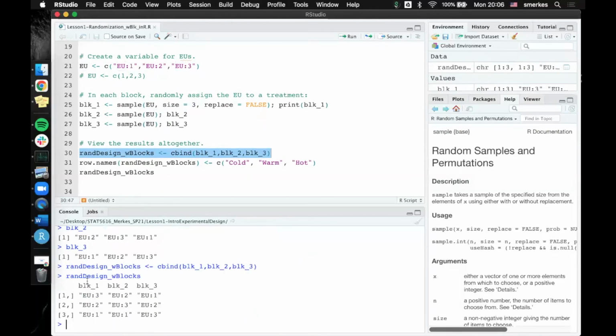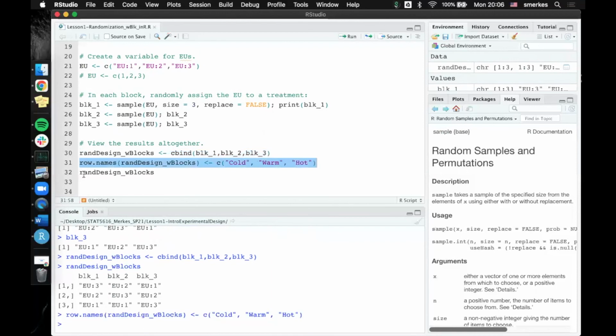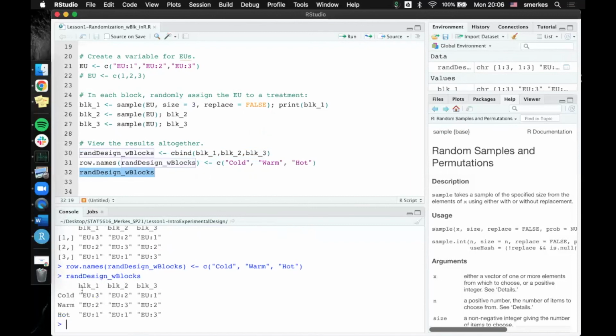And so we have block 1 where we're going to apply treatment 1 to EU3, treatment 2 to EU2, and treatment 3 to EU1. To make this a little bit easier to read, we're going to also add the row names. Again, this is more for aesthetics to help demonstrate what we're doing. So in total, in block 1, we're going to assign the cold treatment to EU3, and so on.